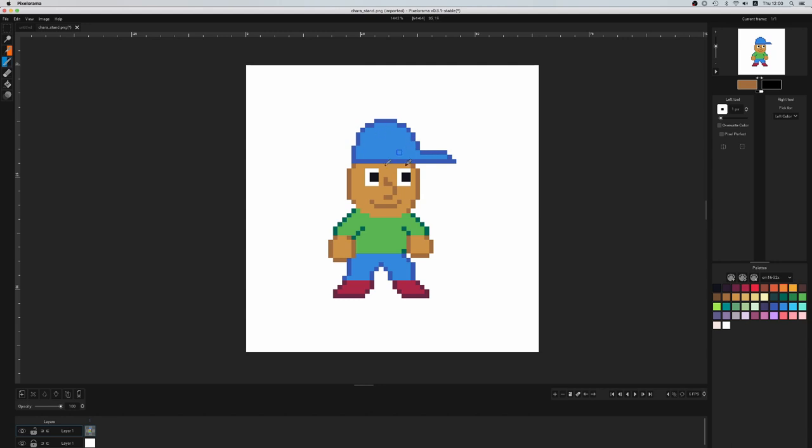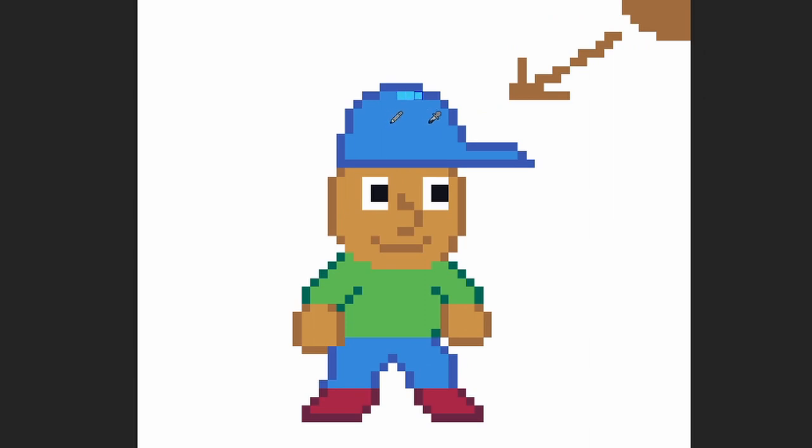So I'm gonna add the light from this direction. Let's think the sun is over here and the light is coming like this. So everything is gonna be highlighted from this direction. For doing that, I'm gonna select a nicer blue, something like this in here, inside of the shape. Nice. Next, the shirt. I'm gonna select a clearer green. This.